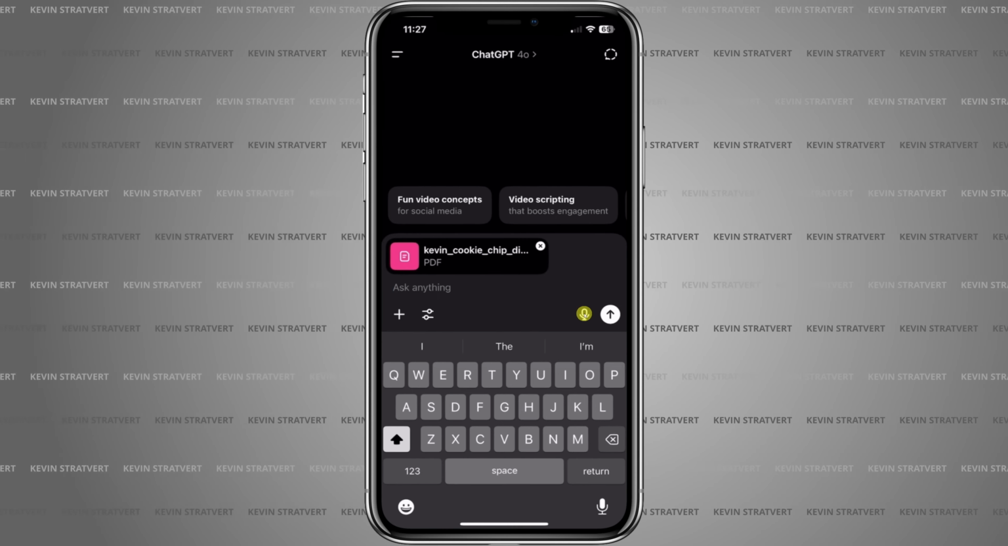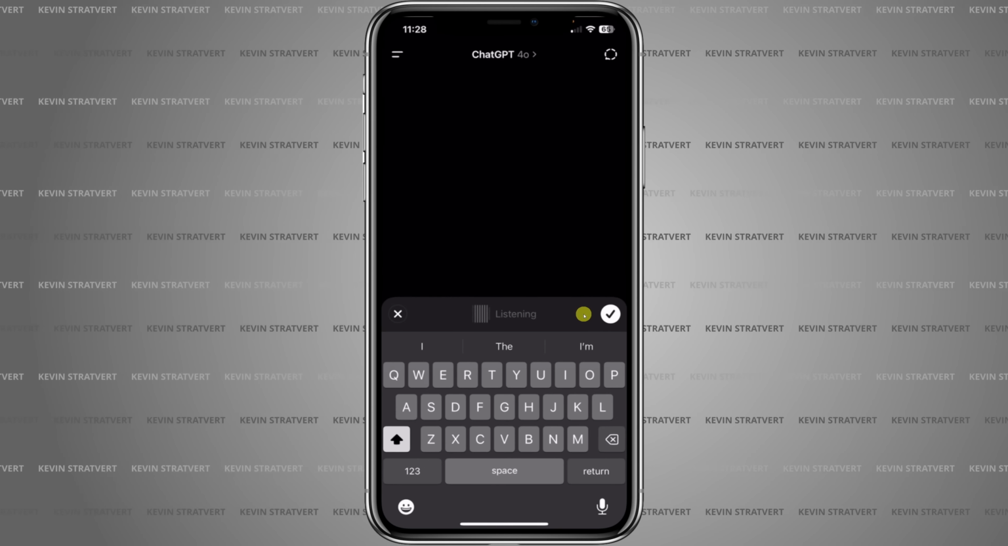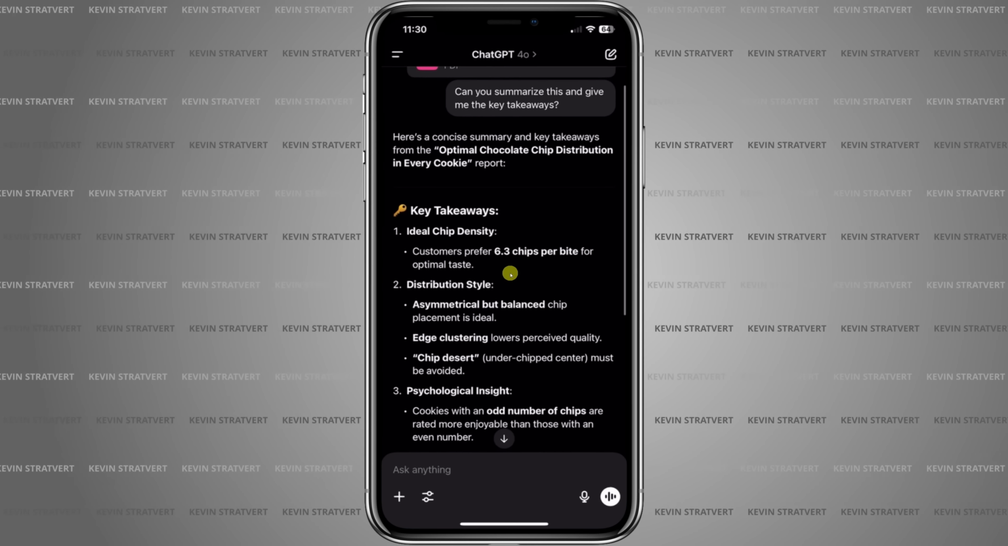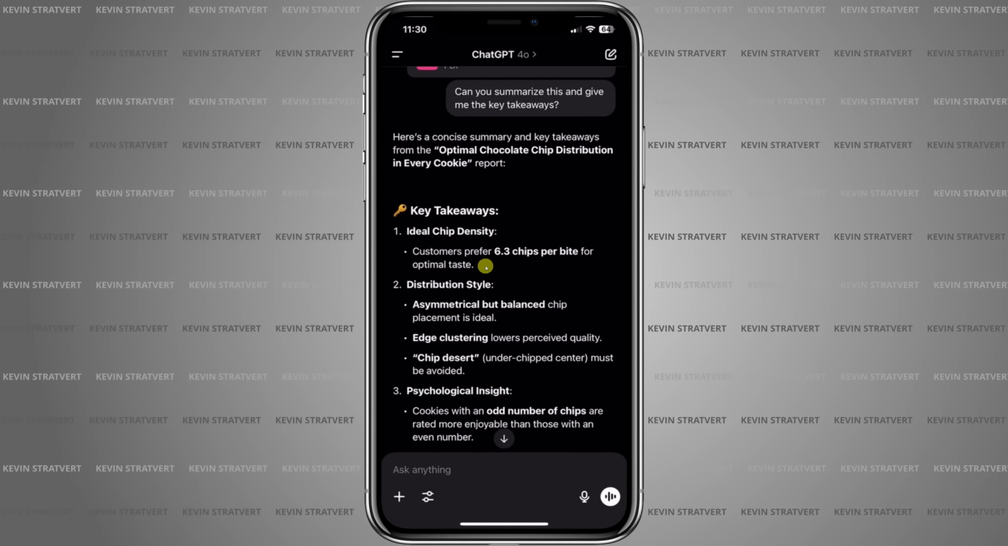So right down here, let's try entering in a prompt. Can you summarize this and give me the key takeaways? Let's see what it says. And look at that. Customers prefer 6.3 chips per bite for optimal taste. That's good to know. And that was easy.